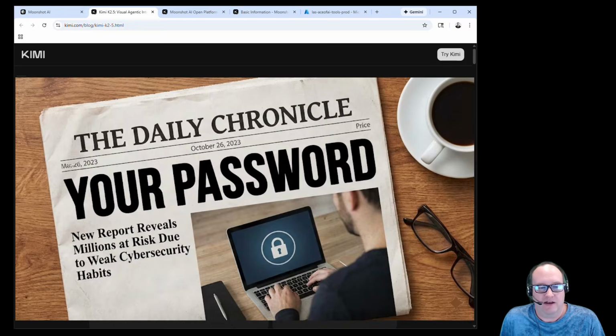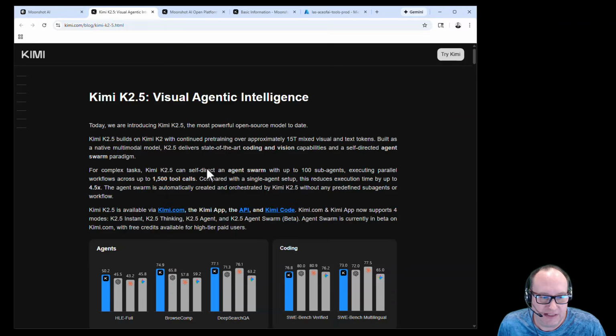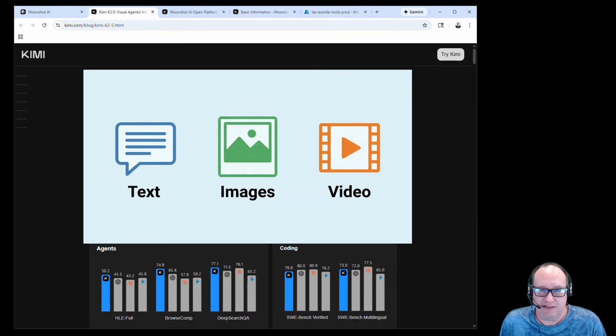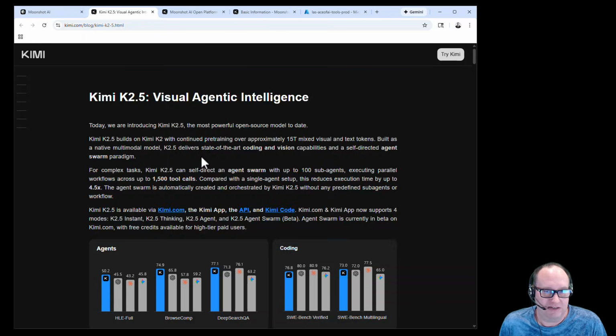Now, one of the other big things with this model is it is multimodal. So that means it can understand text, it can understand video, it can understand images. You can upload all of them. You can upload a video and ask it to understand the video. It'll read it frame by frame and understand what's going on.